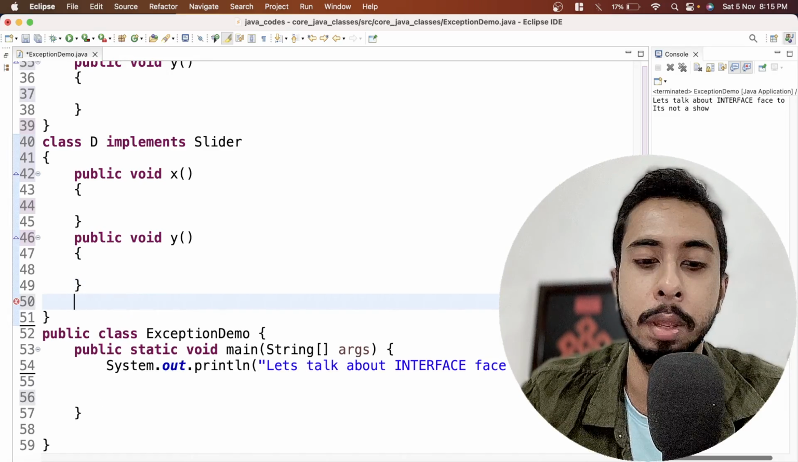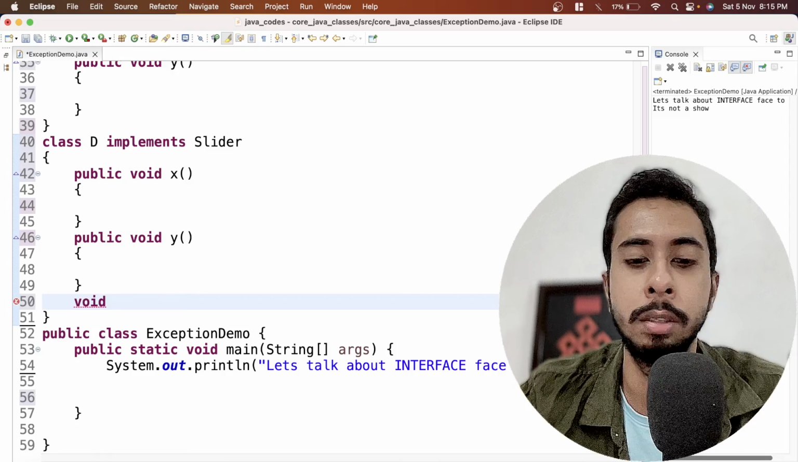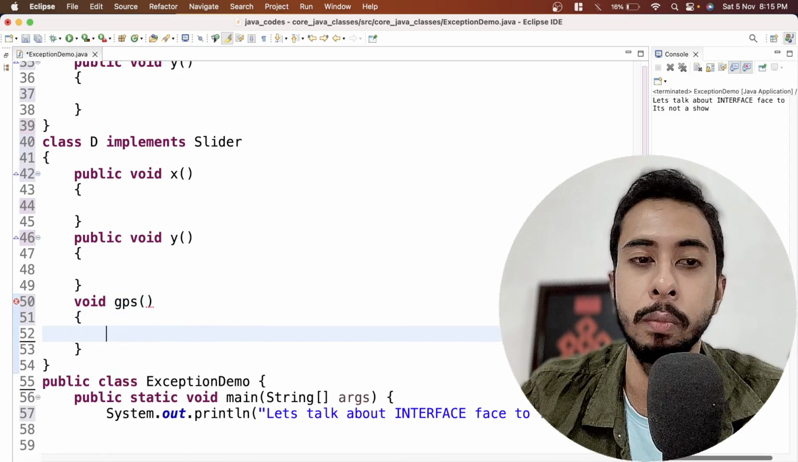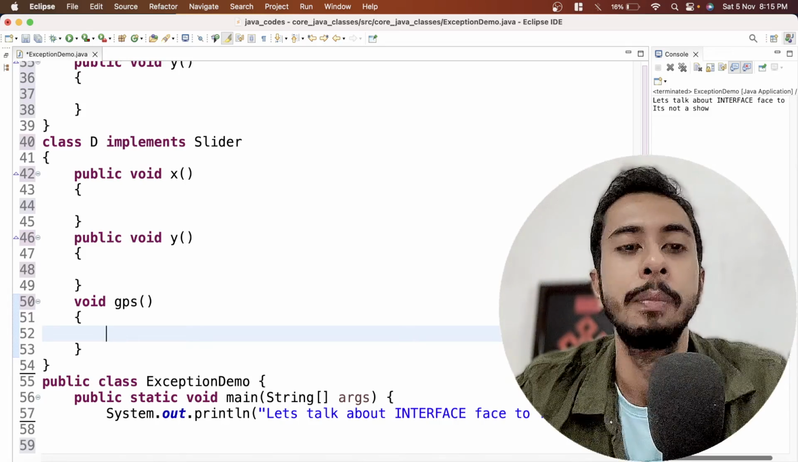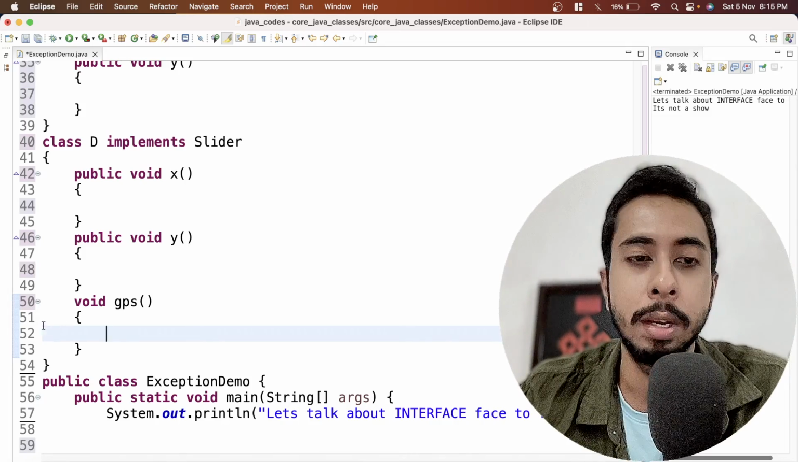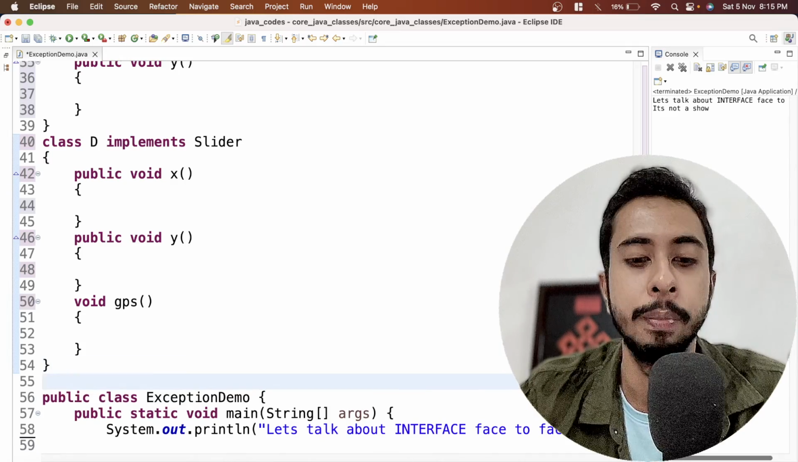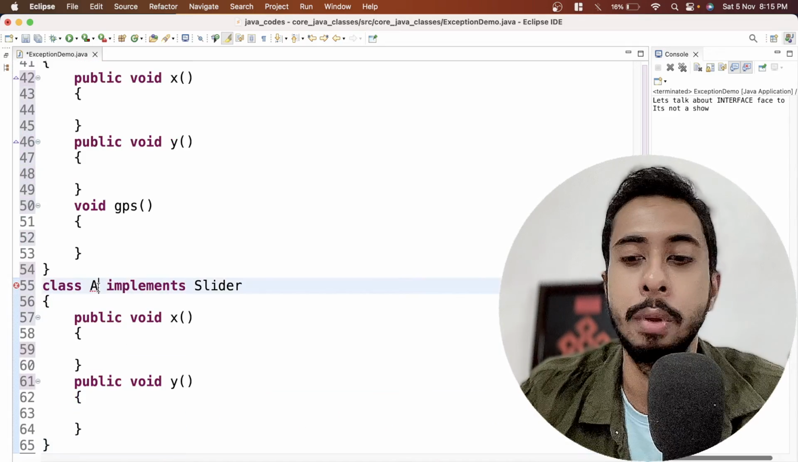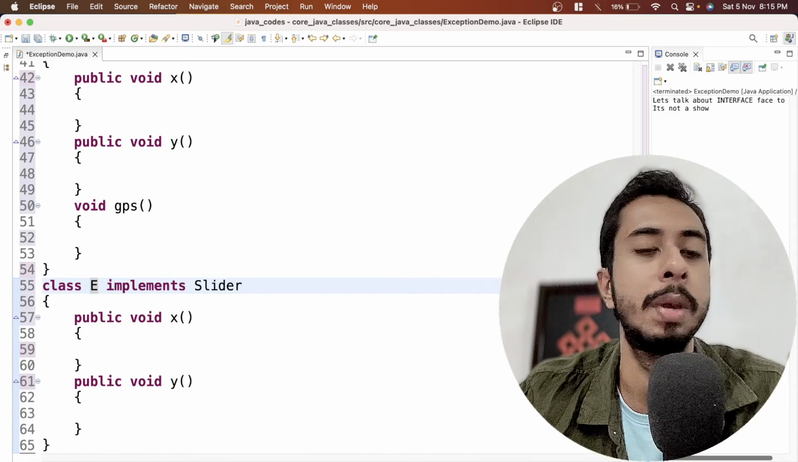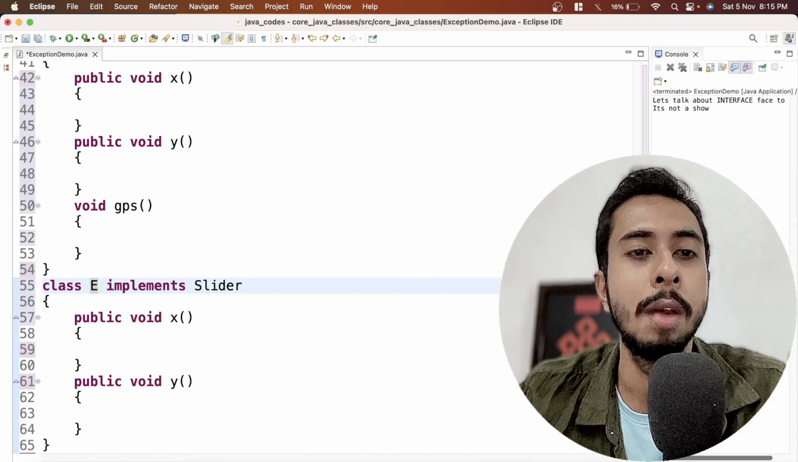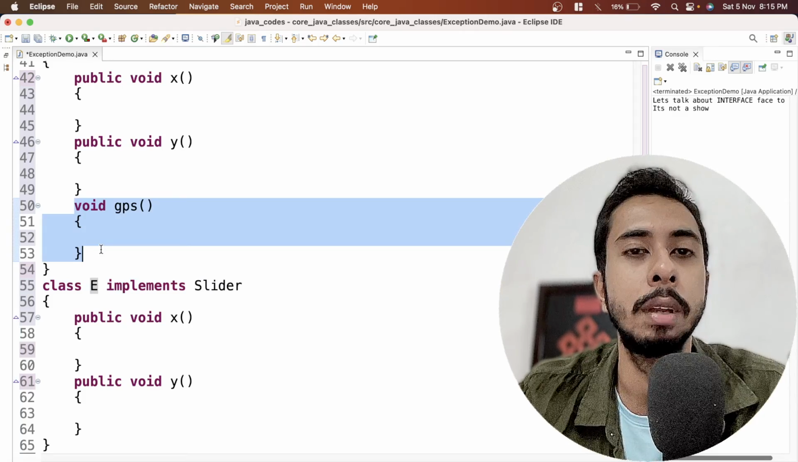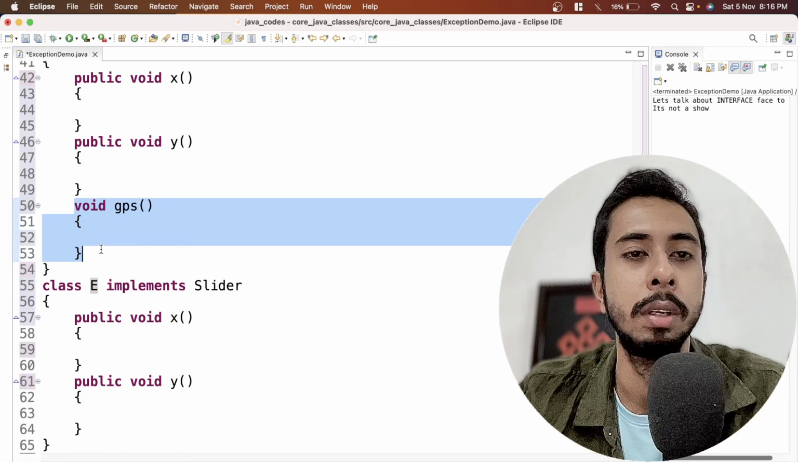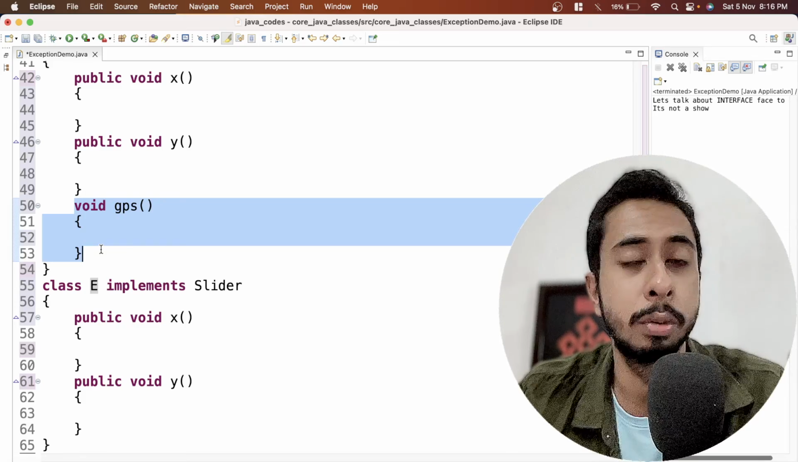So you might say I would simply add that functionality here. For example, maybe void GPS, maybe like this. So it will work fine, no issue. But the question is, in the next versions of Android, let's say I'll have some Android E, Android F, maybe some Android G, all those versions, I'll have to write this specifically again, right? Or the problem is, I'll have to write it. That is not an issue.